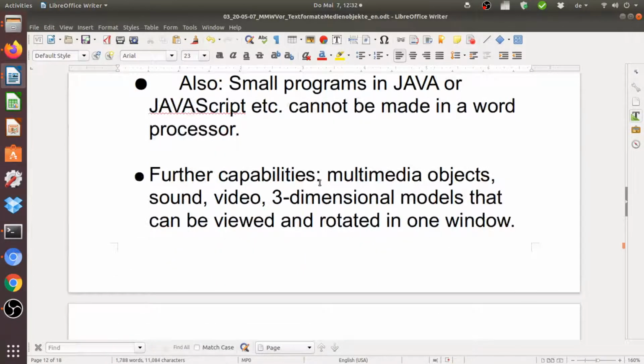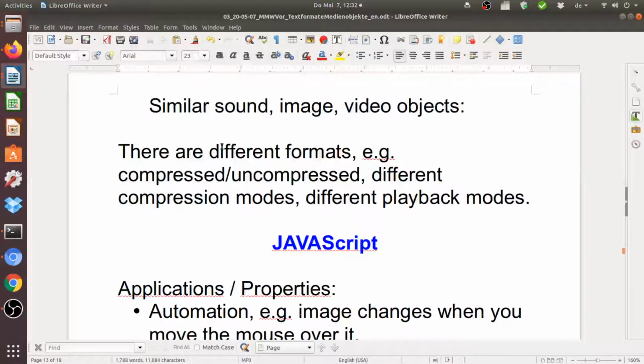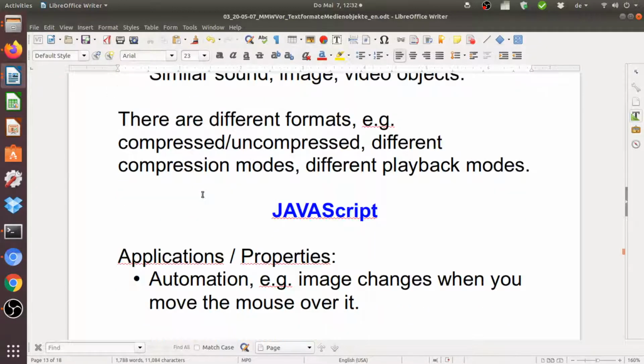So further capabilities are multimedia objects that can be included, like sound, video, three-dimensional models that can be viewed and rotated in one window, or similar sound, image, video objects. So there are different formats, for instance, uncompressed, compressed, different compression modes, different playback modes. So quite a lot of multimedia capabilities. And that's particularly true for HTML5, to which I come later.